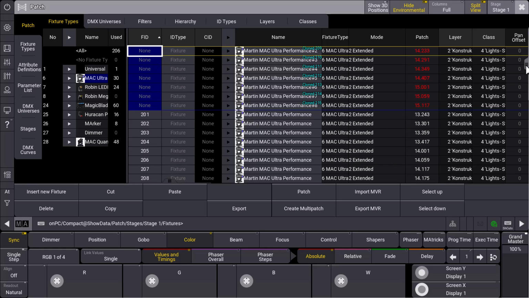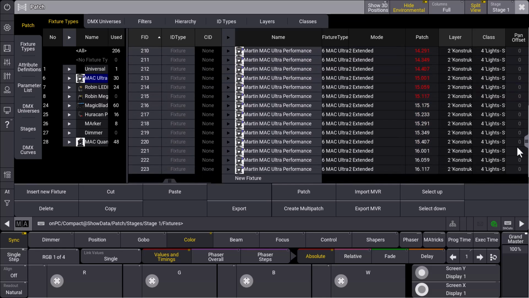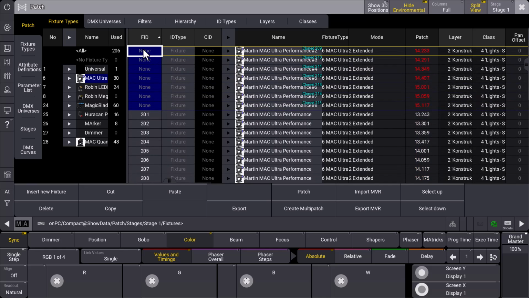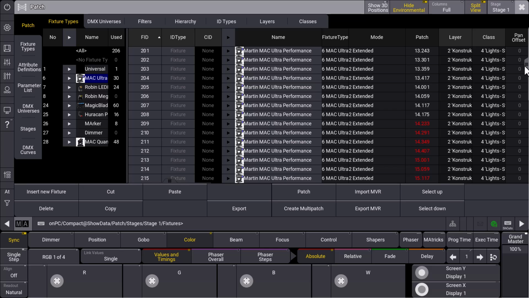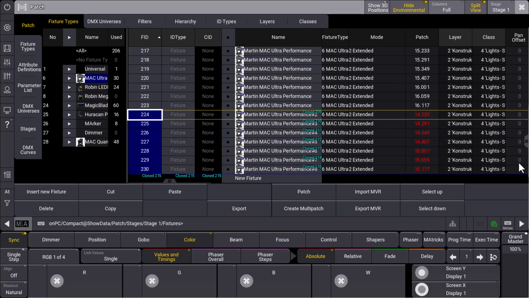So let's say we want to have a new fixture ID, which is 224 for them. So we start at 224. That's great. And we will find them now at the end of our list again. And what you can see, and this is the powerful functionality here now, you can see this small marker here on each fixture where its clone source is coming from.